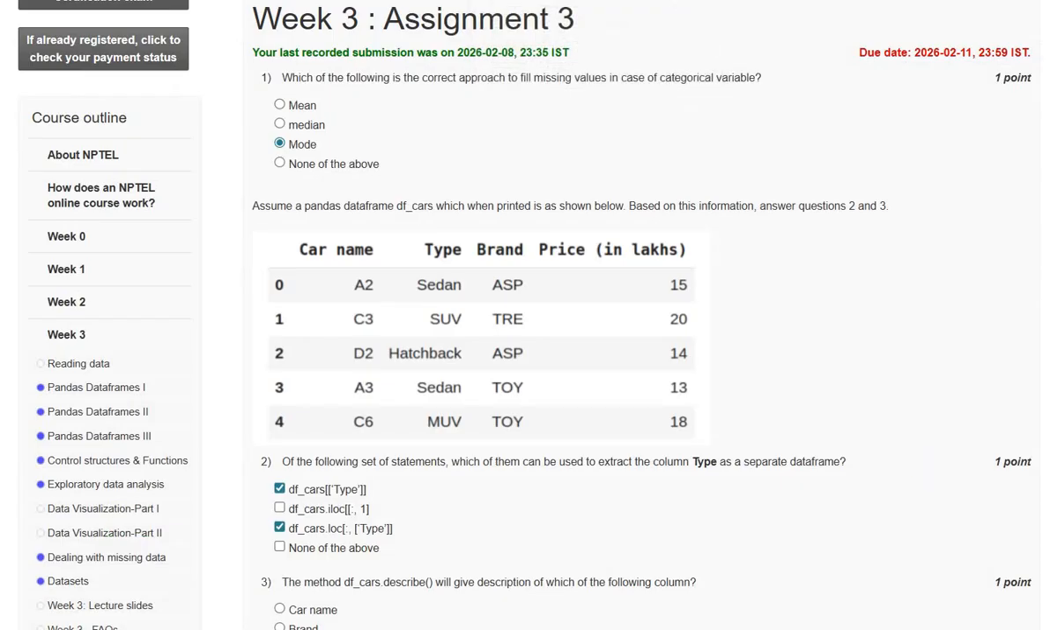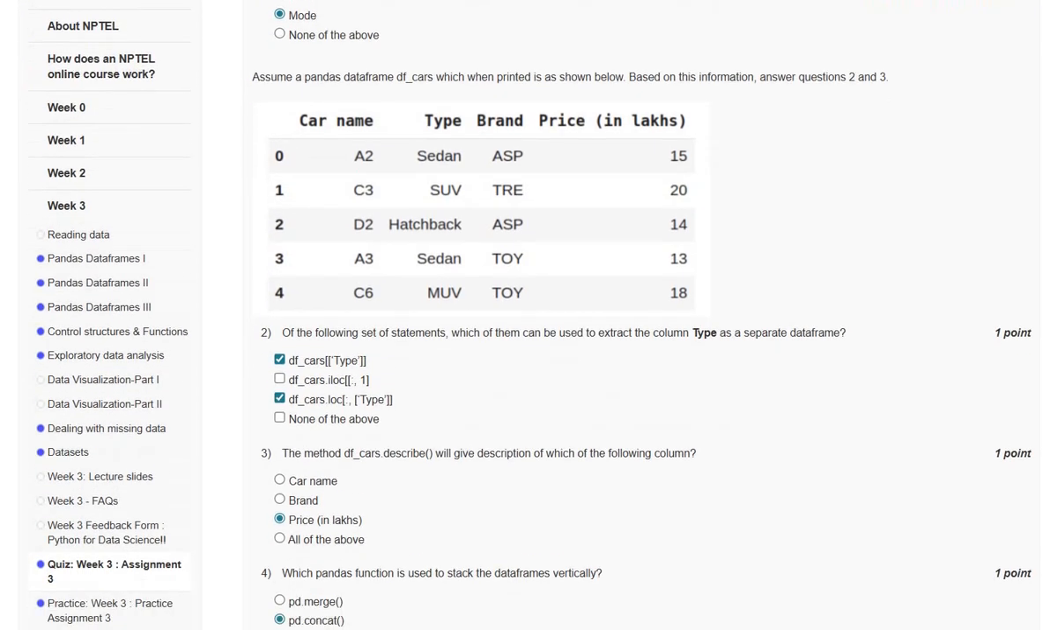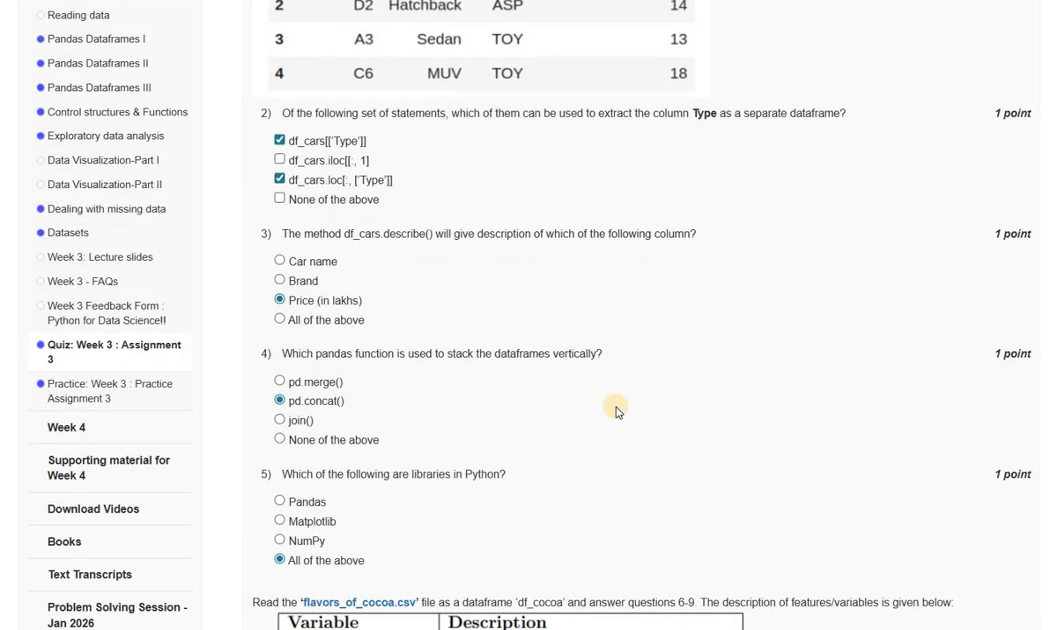Now what is the next question? The method df.describe will give a description of which of the following columns. See, the describe command gives the description of the variable in terms of the minimum value of that column, the maximum value, and the average. All the numerical details are displayed using the describe command.